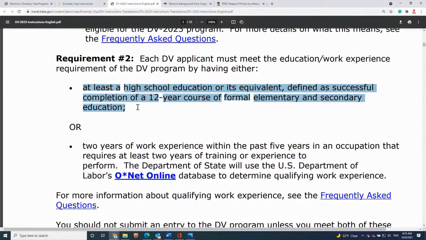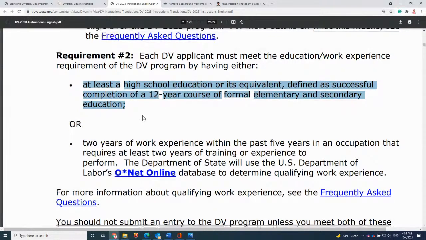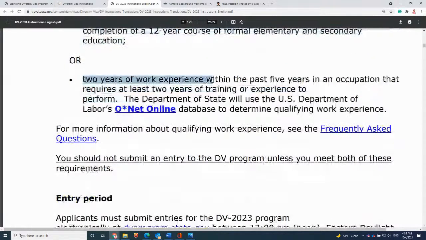So you can say no, the instruction doesn't require you to have this type of grade. If you don't have that, you must have 2 years of work experience within the past 5 years, in an occupation that requires at least 2 years of training or experience to perform. What does that mean? It means you must go to a trade school, a vocational school. For instance, if you're a mechanic, you have to go to a mechanic school. If you're a chef, you must go to culinary school first of all, or you must have at least 2 years of on-the-job experience before you start that particular job.